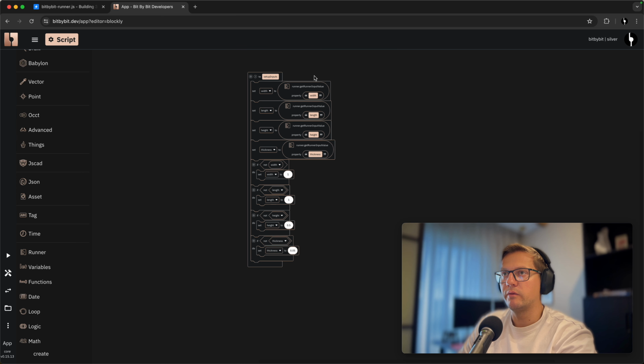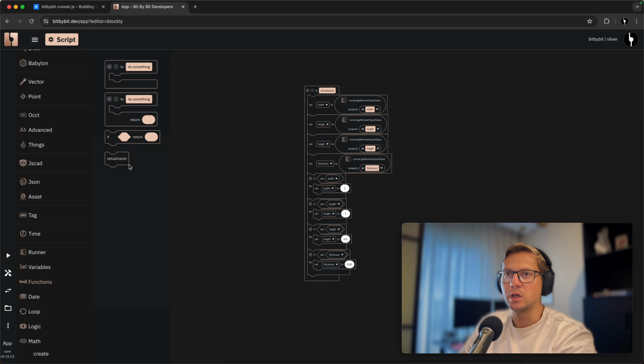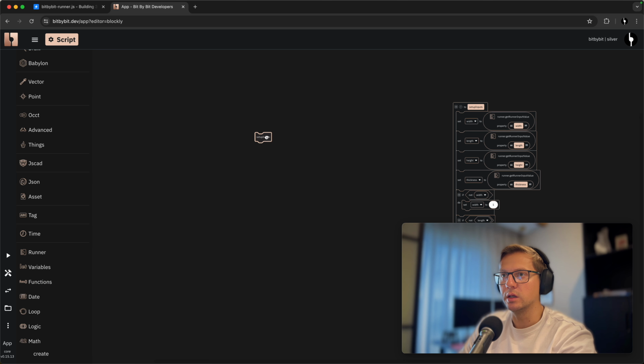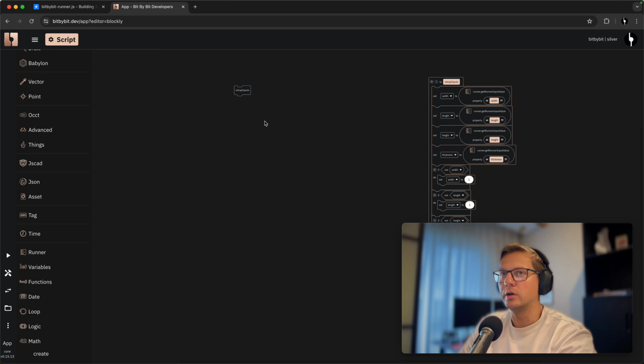Okay, so now we have this function set up. Now we can use this function. So this is a function definition. That's how you should think about it. And we can then call this function by including this component into the script. So this is it. Now we have the input set up and now we can build our code further.